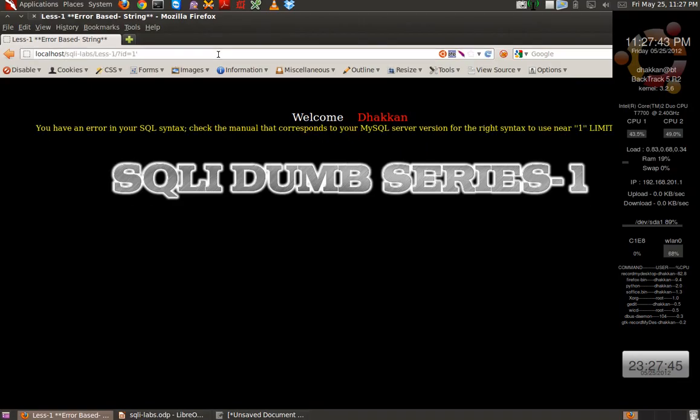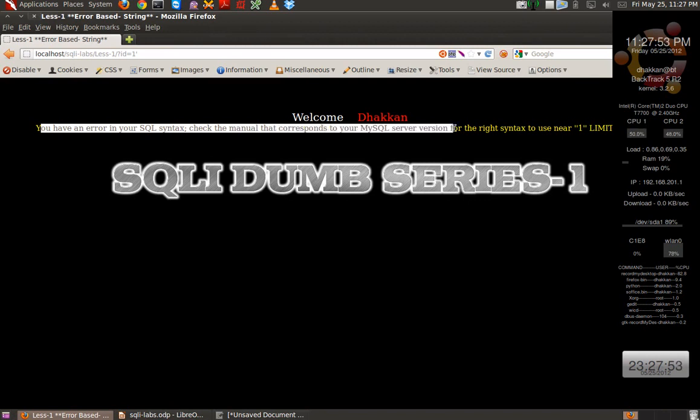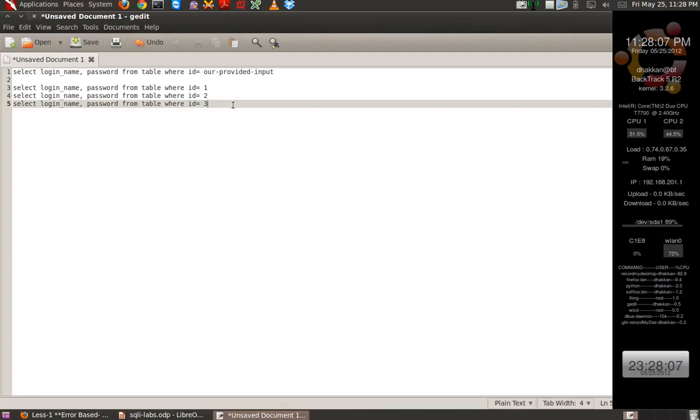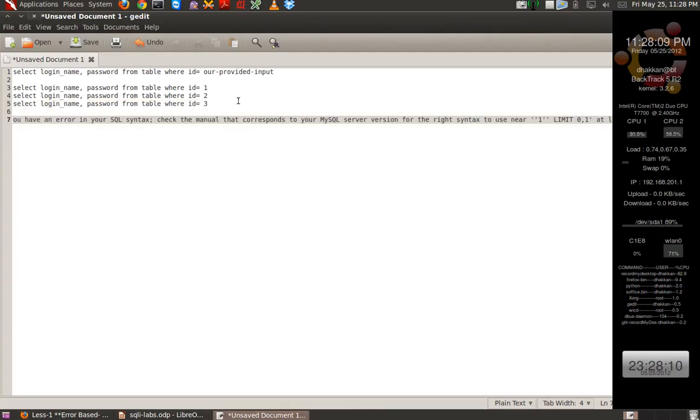Let's try one more, the single quote, and we get an error. You have an error in your SQL syntax. Check the manual that corresponds to your MySQL version for the right syntax to use near something. Let's copy this part and paste it in the notepad. I'm not concerned about the initial things, so let's just be focused on this.